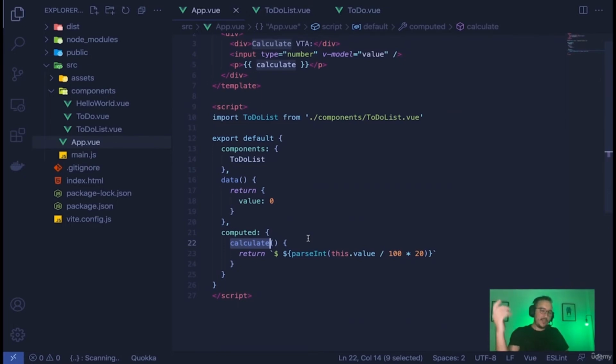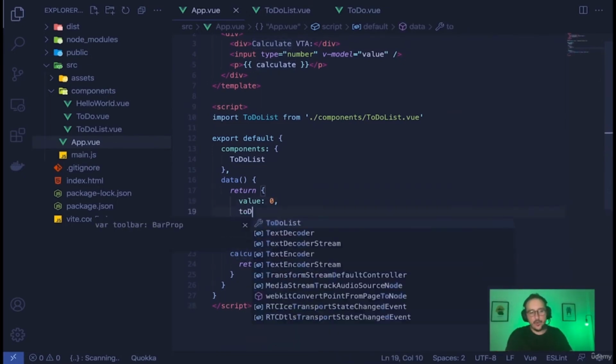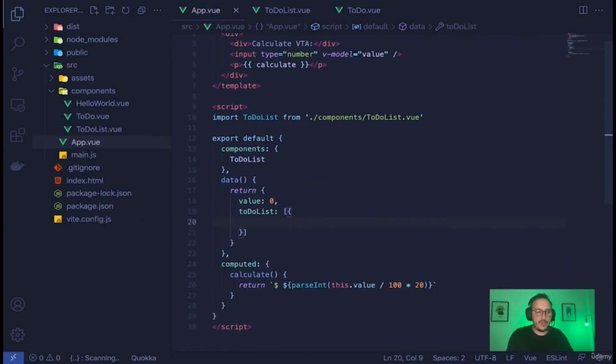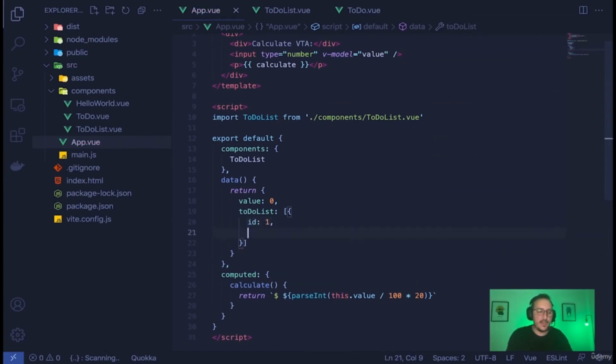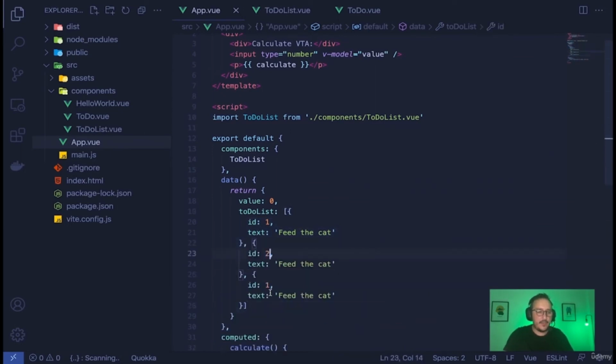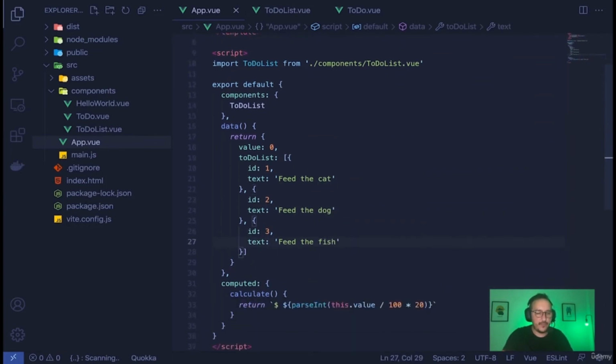So let's say that here we will have again a to-do list, and this to-do list will have a model of an ID, so ID 1, and let's say that text is feed the cat. And there will be two other elements, so ID 2, ID 3: feed the dog, feed the fish. All right.